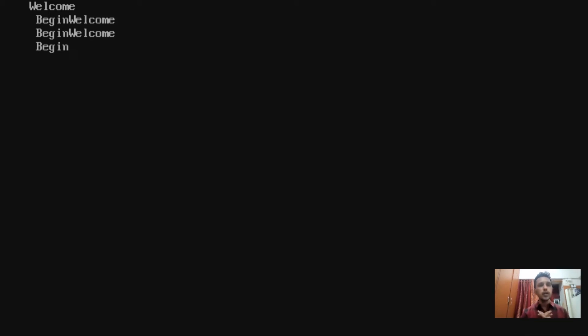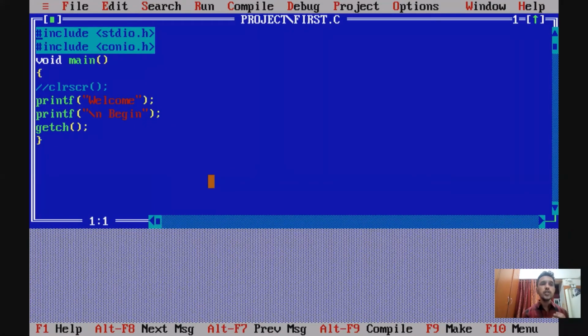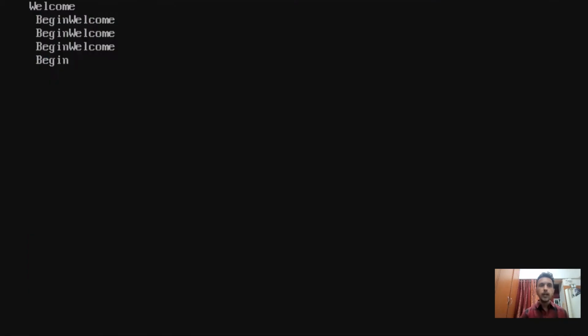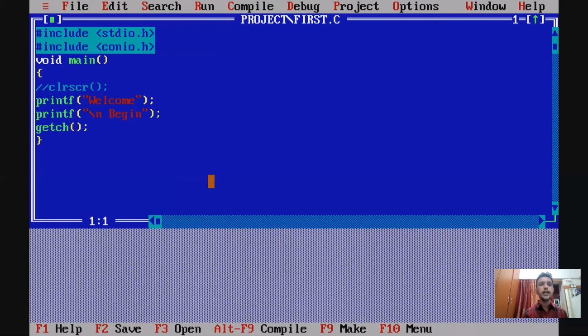So guys, what is happening over here? The concept is very simple. I have removed CLRSCR from here. CLRSCR stands for clear screen. So if I remove CLRSCR, the screen is not cleared of the previous execution, and that's why you see the output of the previous executions. If I do it 1 more time, the last welcome begin which you see is of the latest execution. And the very first welcome begin is of the very first execution. That is the reason we should write CLRSCR, so that the screen gets cleared of the previous content.